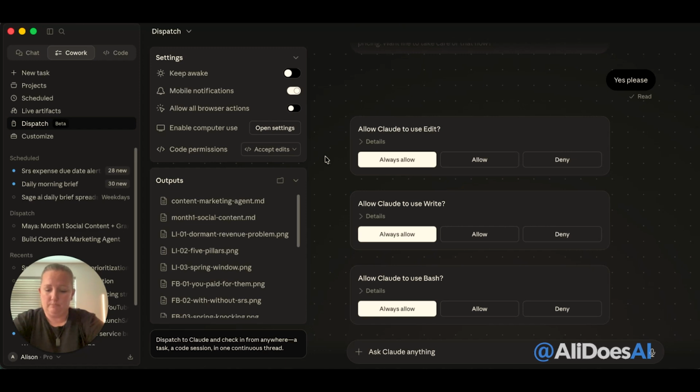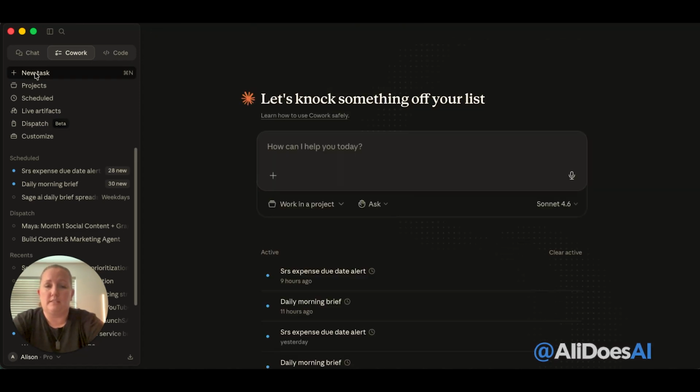So anyways, these are just a few of the use cases that Claude Desktop can do that Claude Browser cannot. There are so many more things that it's capable of. I feel like these are a couple of the basic areas that business owners need to know about to get started.